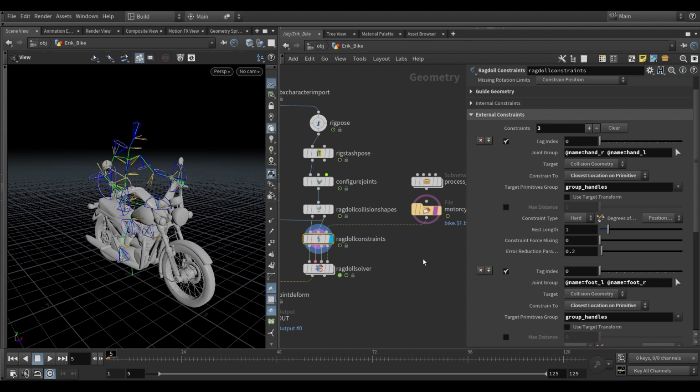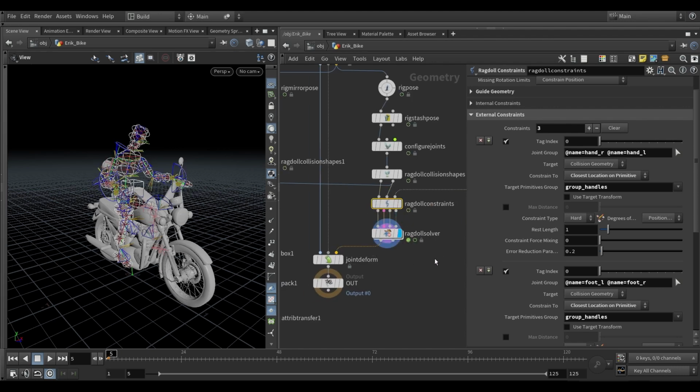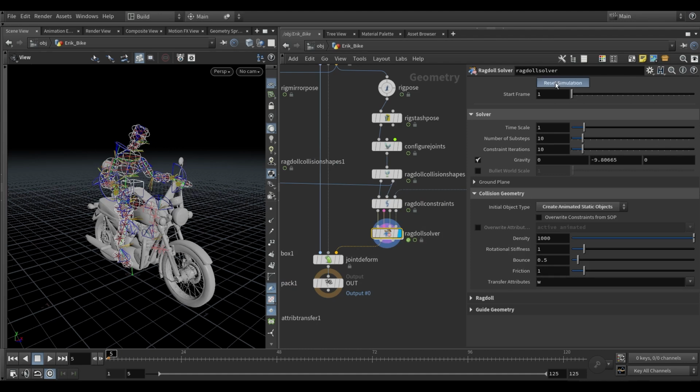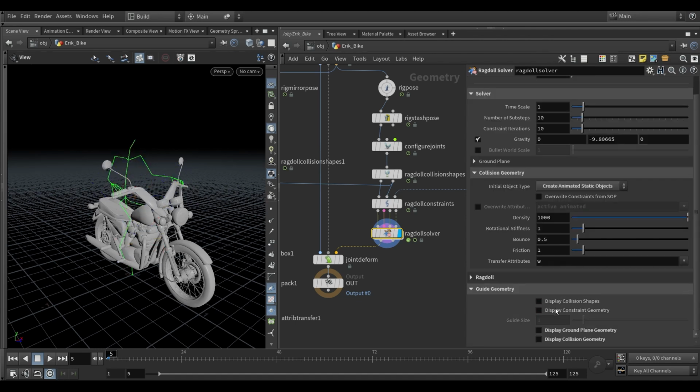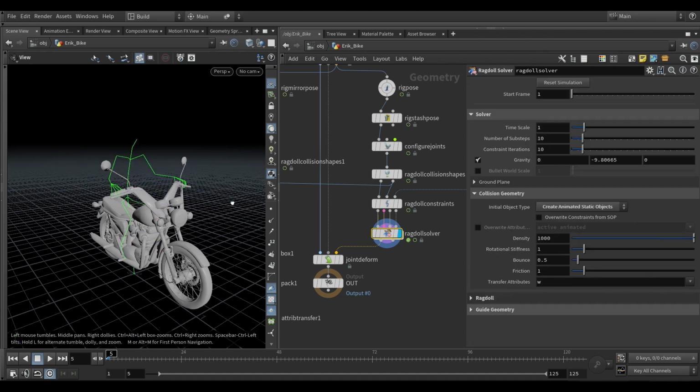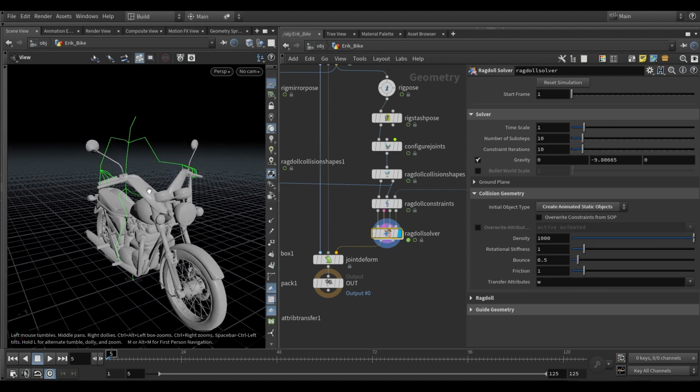And last but not least, the actual engine of this whole solve, which is our Ragdoll solver. You can do a reset simulation. Now, I'm not going to go over all the parameters on this node because it's quite extensive, since it basically exposes a lot of what Bullet does. What's important to understand is that, one, it is a solver. So as all the other solvers, we have the classic reset sim, the start frame, time scale, number of substeps, so on and so forth.